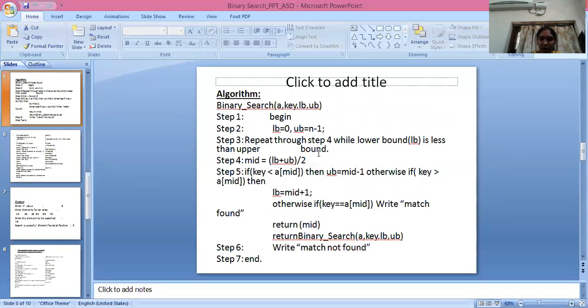That means second position. If key is less than A of mid, then upper bound is equal to mid minus 1. Otherwise, if key is greater than A of mid, then lower bound is equal to mid plus 1. Otherwise, if key is equal to A of mid, a match is found, return mid. If the element is not found in the list, then go to step 6. That means match not found, and then step 7 is end.